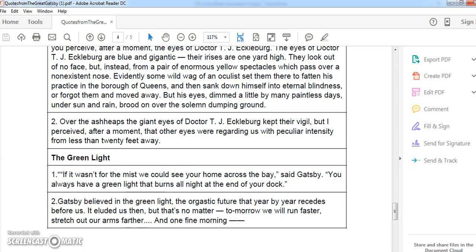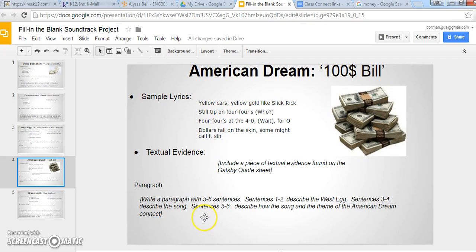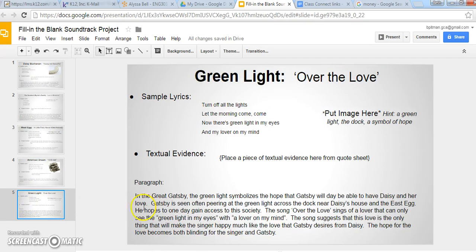Pick one of these pieces of evidence after you have read the paragraph that I provided for you. Pick a piece of evidence that supports this paragraph. Okay, supports this paragraph. Then you're going to find an image. I've given you some hints. The green light, the dog, or a symbol of hope.